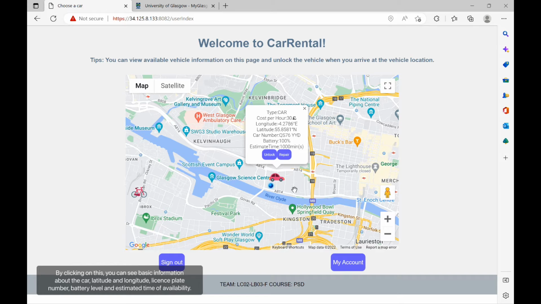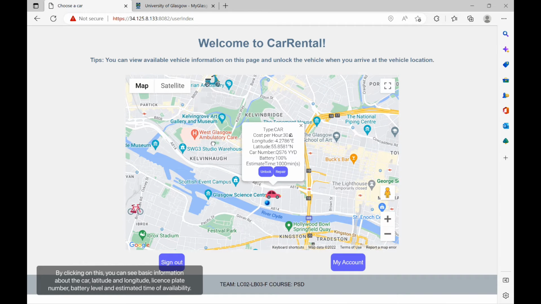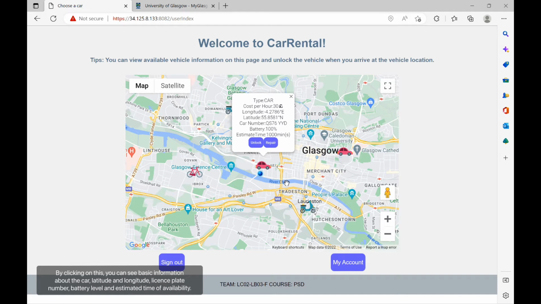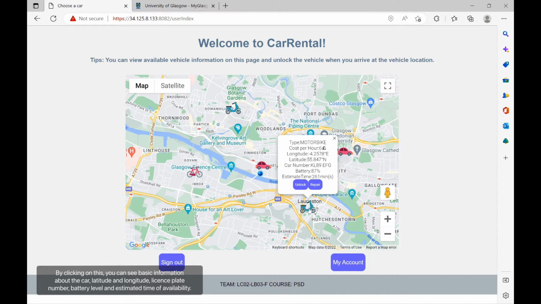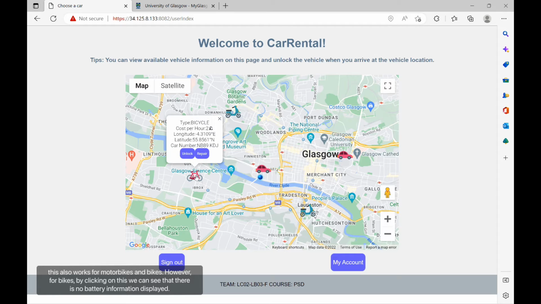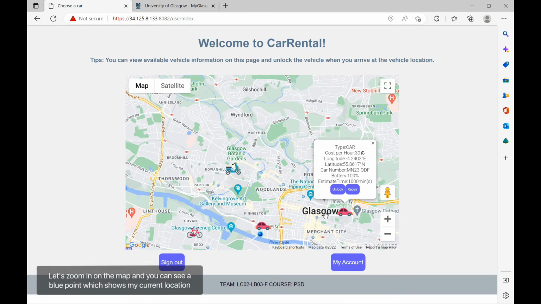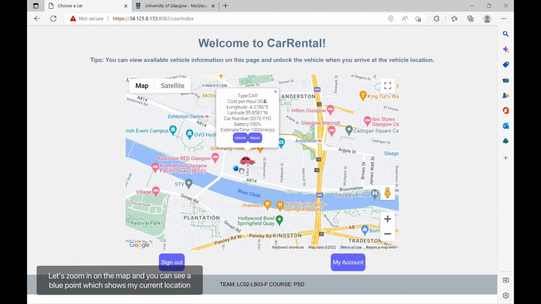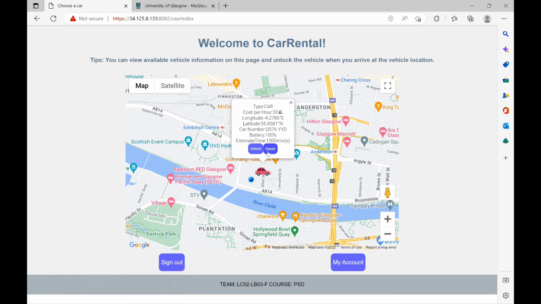By clicking on this, you can see basic information about the car, latitude and longitude, car number, battery level, and estimated time of availability. This also works for motorbikes and bikes. However, for bikes, by clicking on this, we can see that there's no battery information displayed. Let's zoom in on the map, and you can see a blue point which shows my current location.